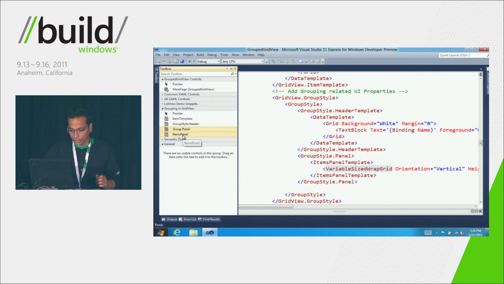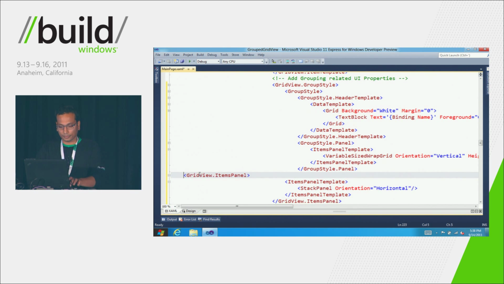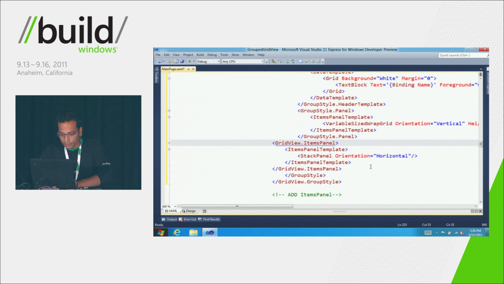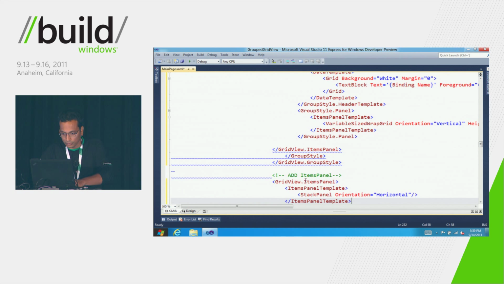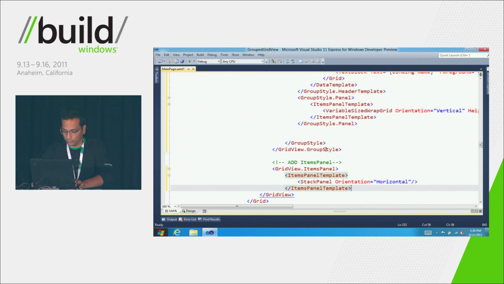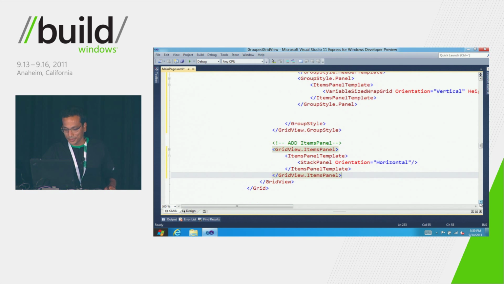So the last thing I want to add here is to define how groups are laid out with respect to one another. And we want, all right, I made a mistake here. Drag and drop error. It's 5 o'clock, man, I'm tired.